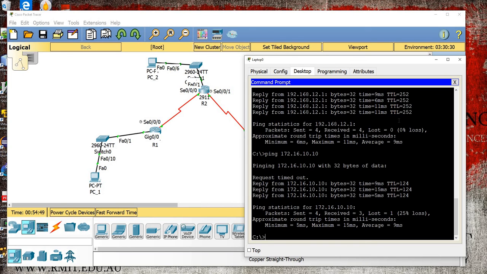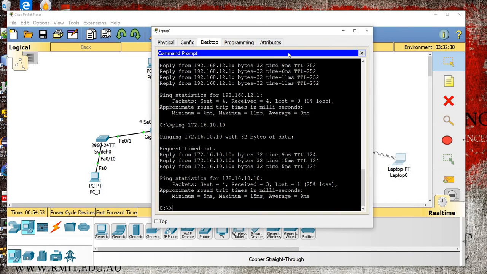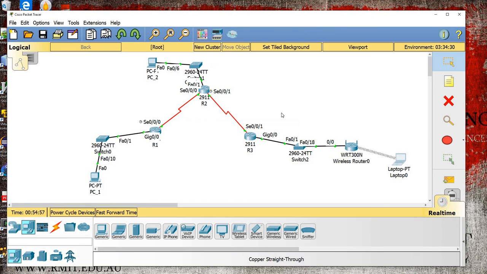So that is the full demonstration of our lab, in which we have configured 3 routers, normal routers, and then wireless router WRT300N, and then we made a full network topology, and we have used static routing, default static routing and simple static routing.